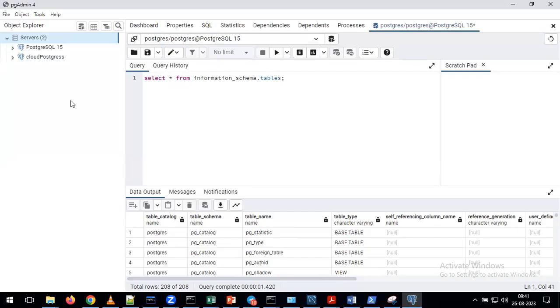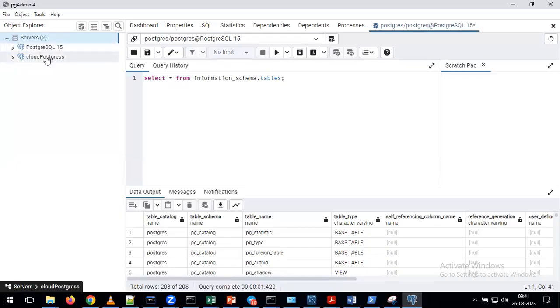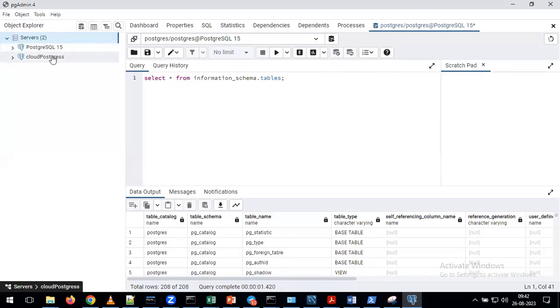Sir, I have not got that local one, Postgres SQL 15. Yeah, which means your installation did not happen properly, Andy. Forget about the Postgres SQL 15. Try to create the second one, because anyhow we are not going to work on the local server. We are going to work on the cloud server only. You can ignore that. Please continue with the second one, cloud Postgres only.